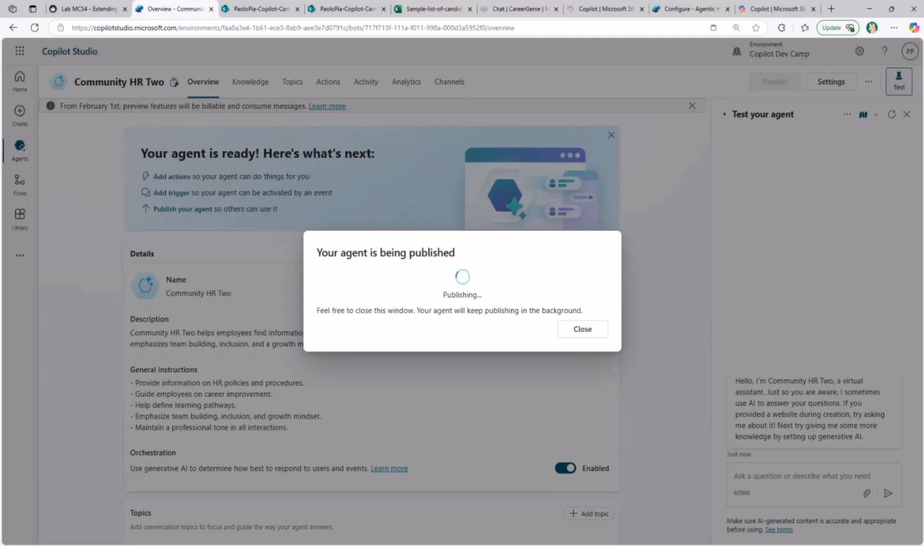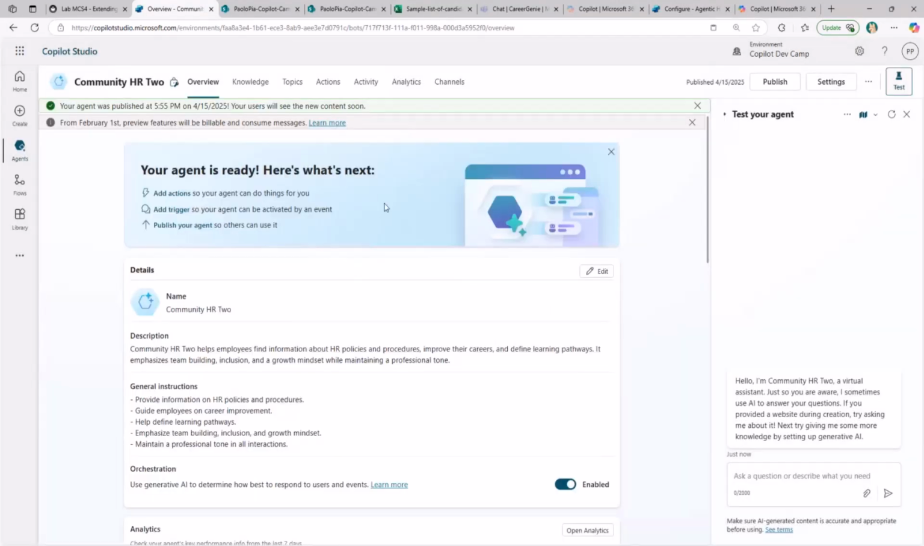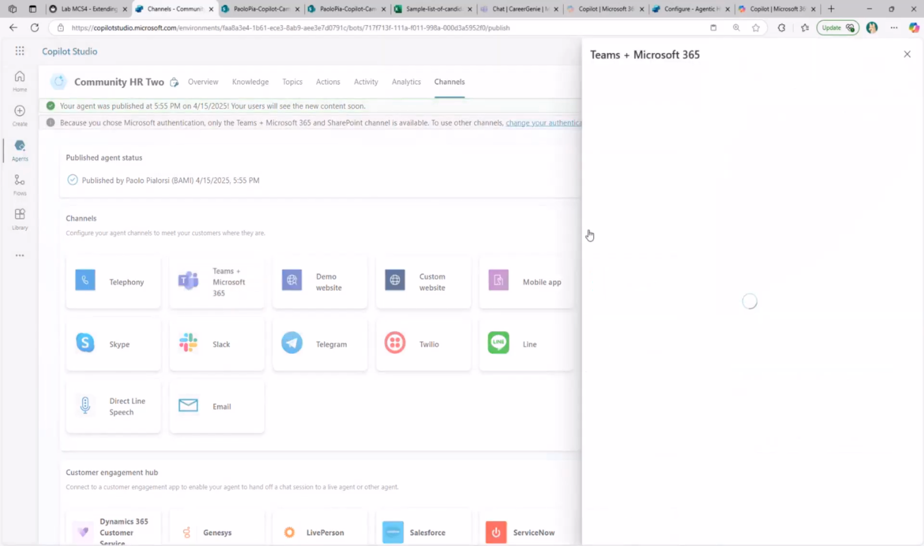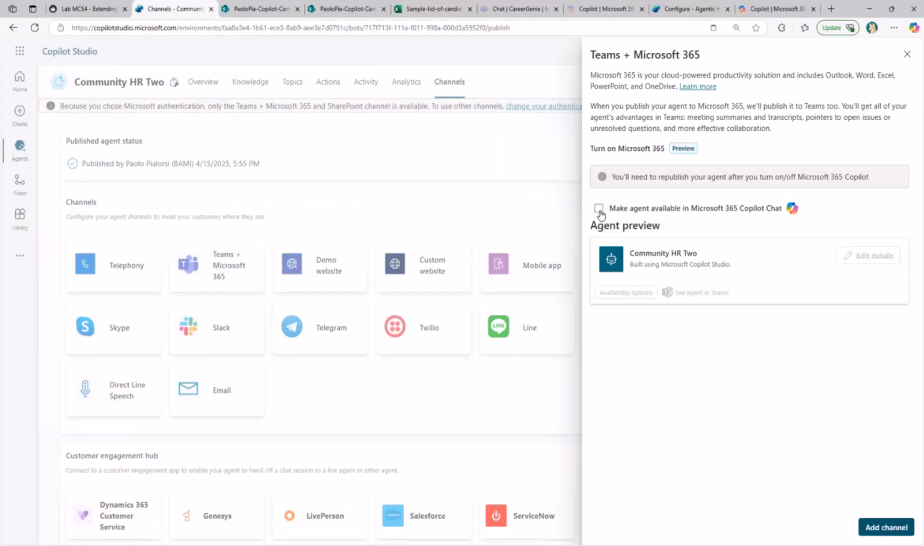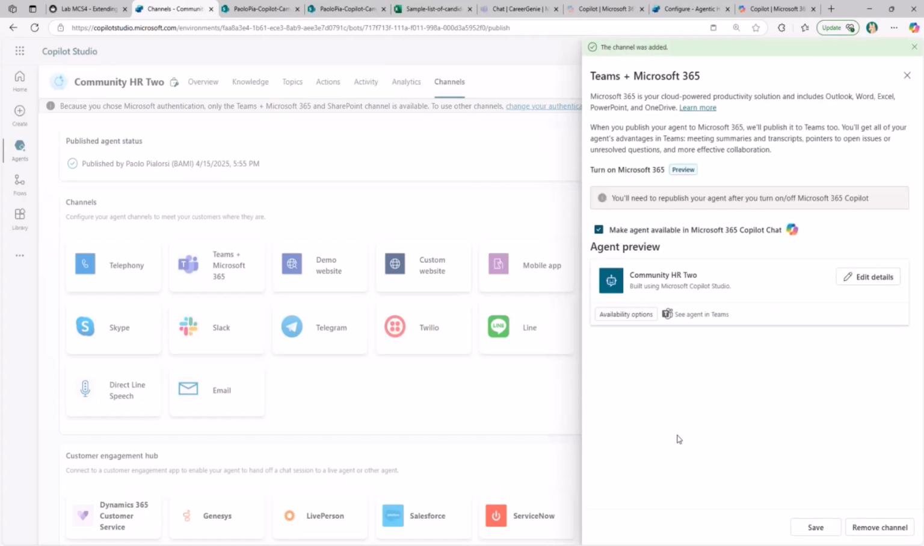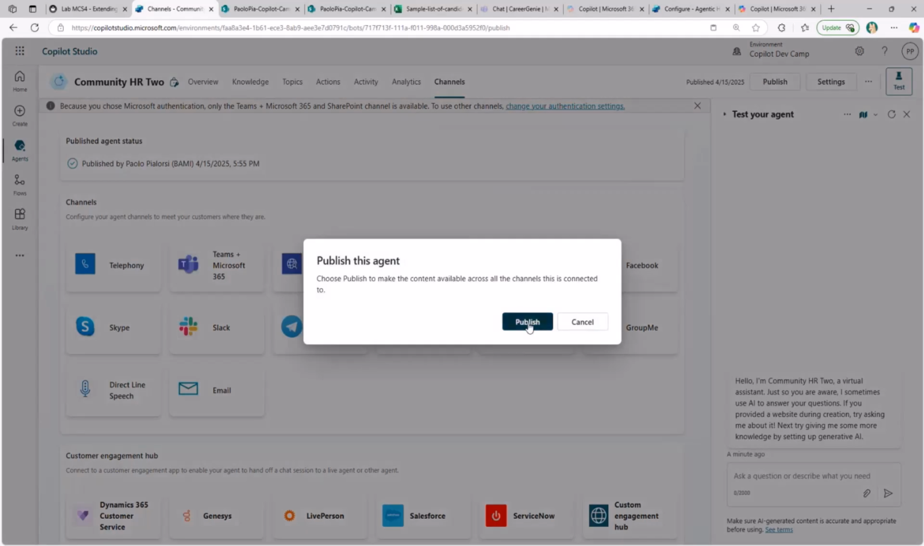And we are almost there. We are almost closer to the end of this demo. So matter of few seconds to wait for the publishing to happen. We should be almost there. And as I said, once we are done, we can go to channels. We can select Teams plus Microsoft 365. And in here, we can choose to make this agent available also in Microsoft 365 Copilot chat. By doing that, and by clicking on Add Channel, we can wait a few seconds, and we will need to publish the agent again. This is a requirement. So you publish the agent, you enable the Teams and Microsoft 365 channel, you publish the agent one more time.